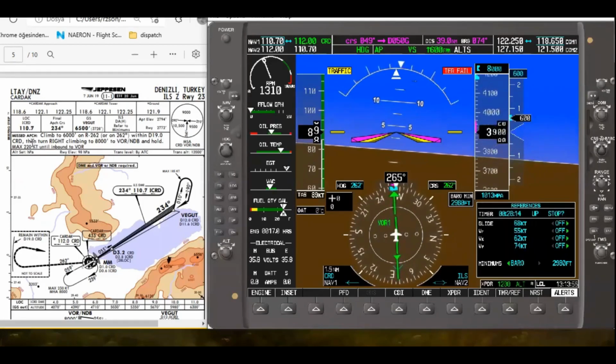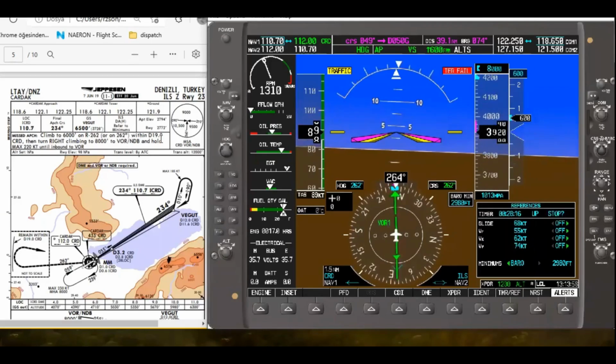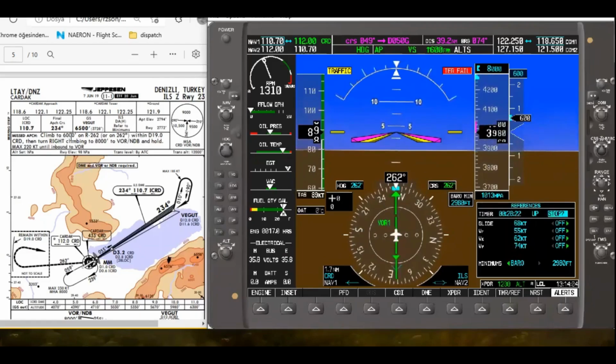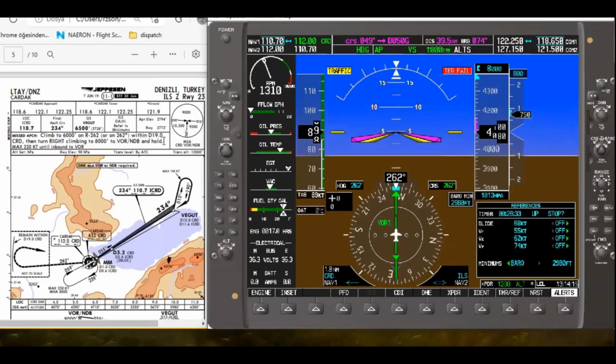And now we read again the missed approach procedure. Climb on radial 262 to 6,000 feet within 19 DME. That means, should we go until 19 DME? What do you think?